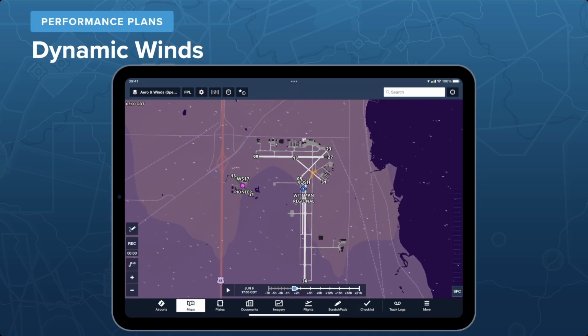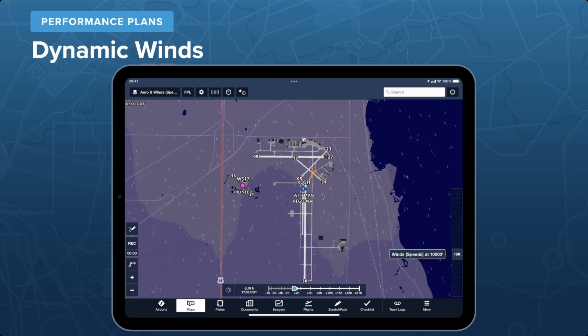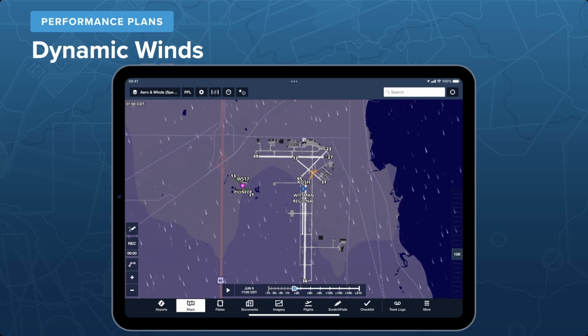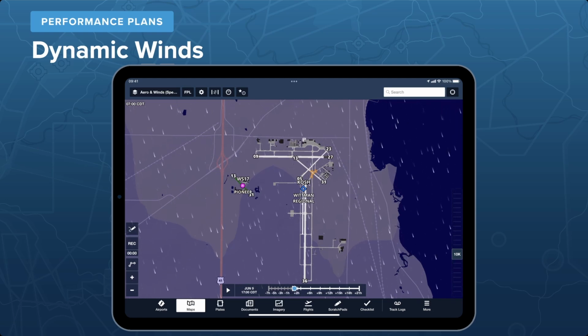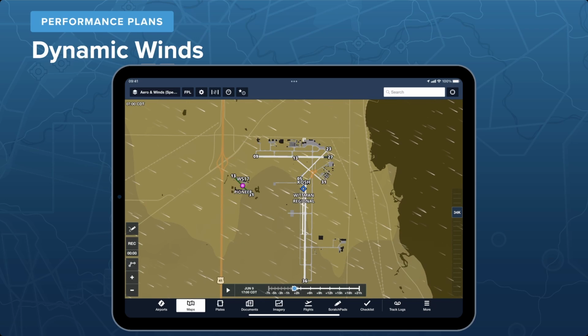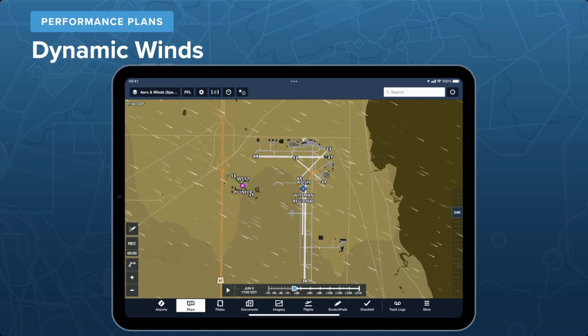So next we're going to jump into features that are only available in Performance Plus. The first one here is dynamic winds. This is a great visualization of winds. Not only here, you can see at Whitman Regional Airport in Oshkosh, you can see the winds at any altitude, or at least within a couple thousand feet of where you are. And it's not just at your airport, it's anywhere in the world.